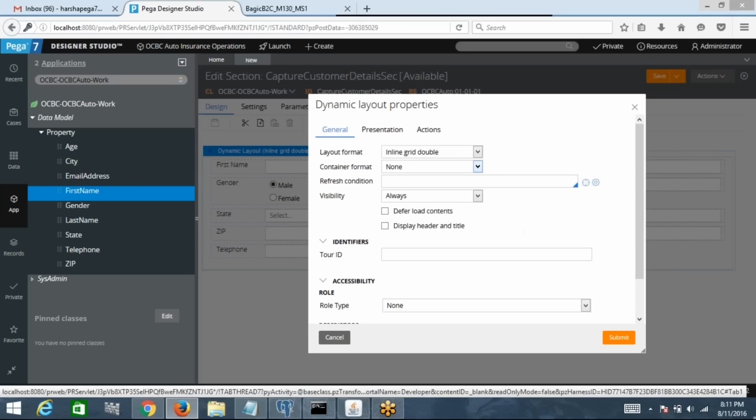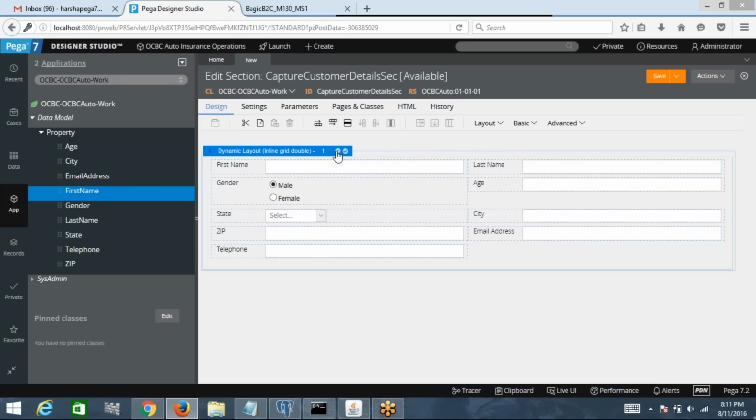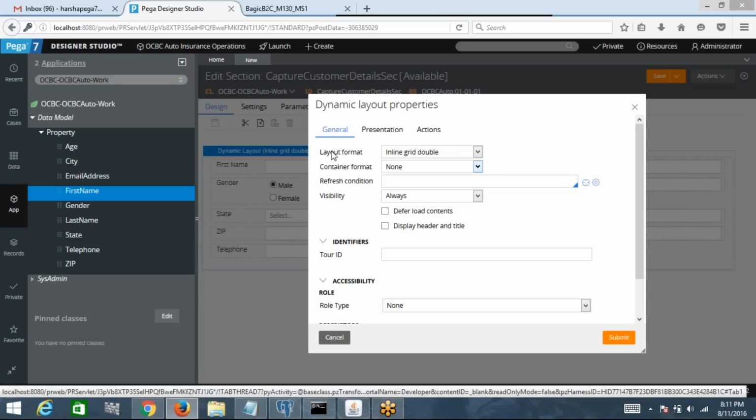Now it will bring a pop-up to you. You're not required to write that down. Once you click on it, it will bring a pop-up. Layout format equal to inline grid double. Because it is a drop down, you will select it. Write down layout format equal to inline grid double.